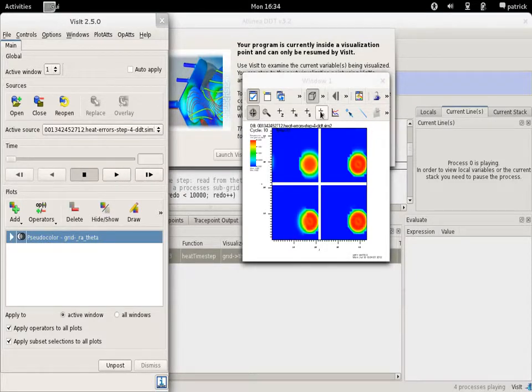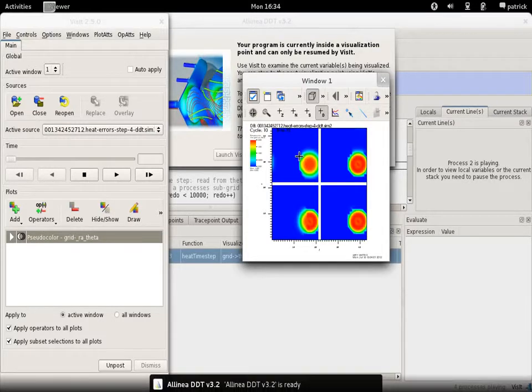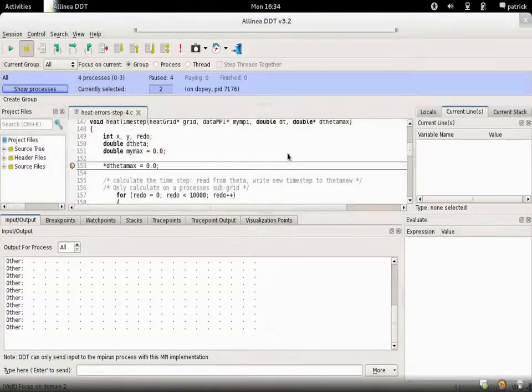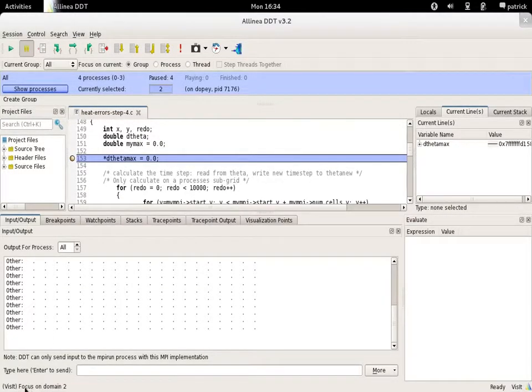We have added a button that makes the relationship between the visualization domains and the actual processes. If you click on the button and in an area on VisIt, Allinea DDT will tell you what domain and what processes are related to that picture.